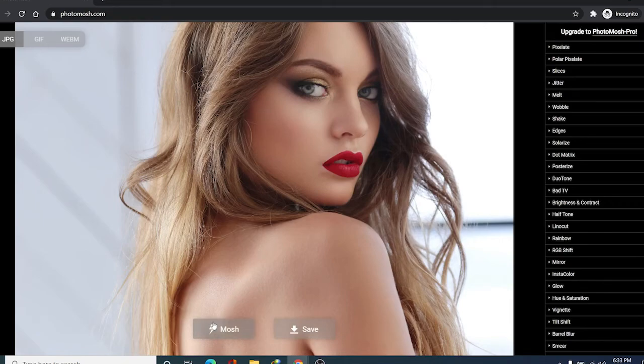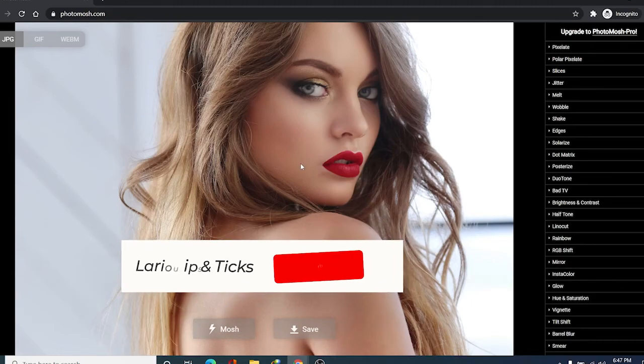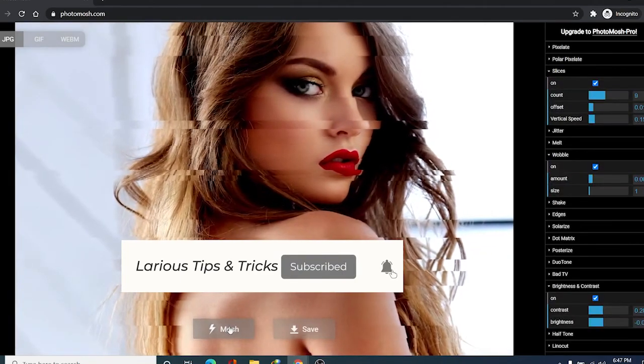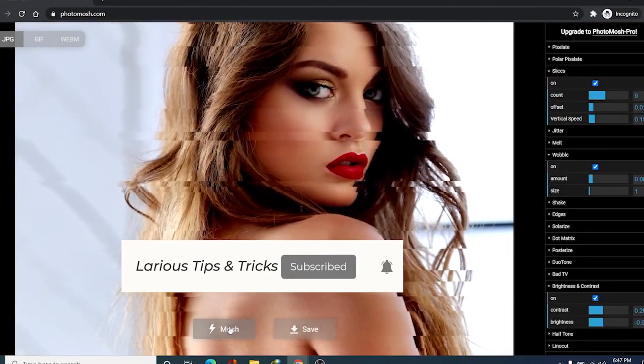Beneath here, we have the Mosh effect and the save button. This is to save any effect you want in the different formats you choose. So we'll show you guys more of the mosh glitch effects. Here we have the mosh button. It shows you lots of effects at random. So let's click one. You can see the slices effect.